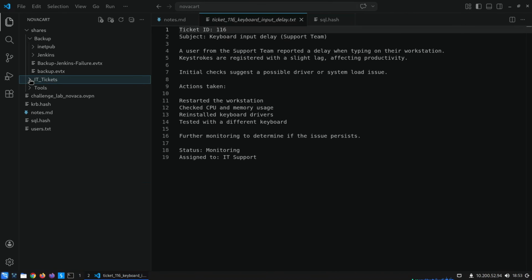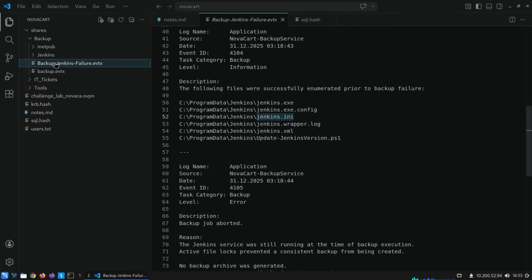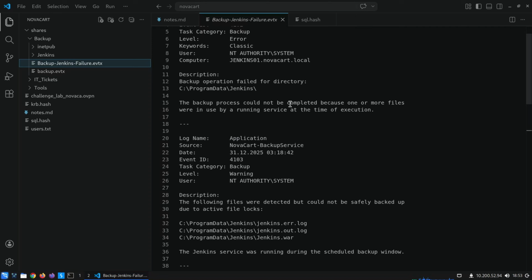So let's look at the backup files next. We have a couple of backup files here. Looks like we have a backup of the web directory, a backup of Jenkins, and some event log backups. So this one has a bunch of files in it.